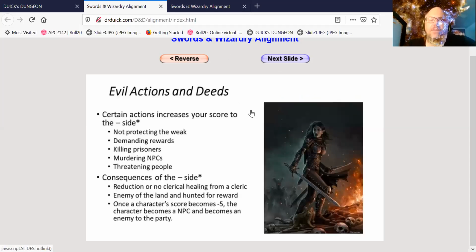Evil deeds. Now, like I said, it's a sliding scale. A lot of this is to stop the murder hobo conquest. It ruins the game, I think. Murdering NPCs, threatening people, killing prisoners, demanding rewards, not protecting the weak, all these things that you see. There's a list, obviously. You could click through it, but the idea is, are you a good person? And this is the one that curtails their behavior the most: you're not going to get clerical healing from a lawful cleric if you're a horrible person. Why would their deity bless you and heal you?